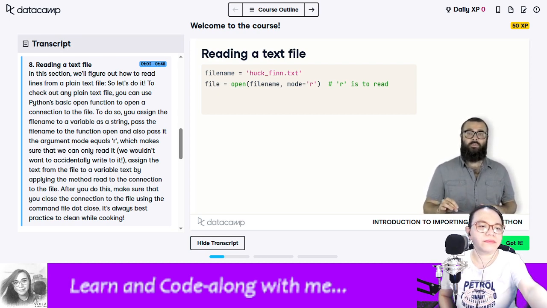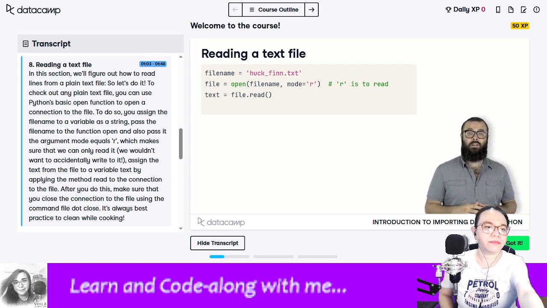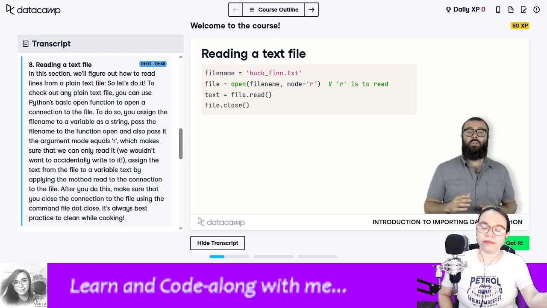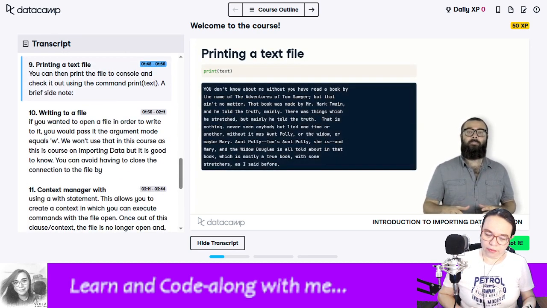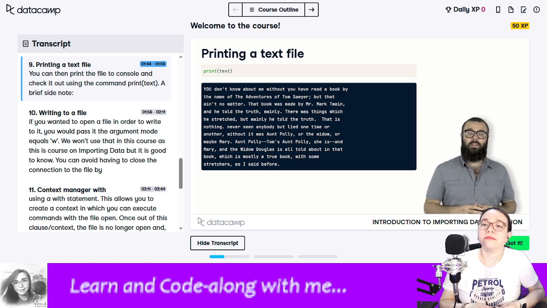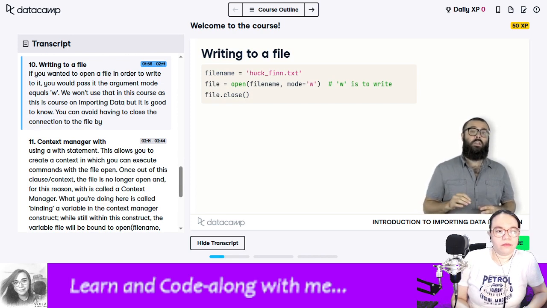Assign the text from the file to a variable text by applying the method read to the connection to the file. After you do this, make sure that you close the connection to the file using the command file.close. It's always best practice to clean while cooking. You can then print the file to the console and check it out using the command print text. A brief side note, if you wanted to open a file in order to write to it, you would pass it the argument mode equals w. We won't use that in this course, as this is a course on importing data, but it is good to know.